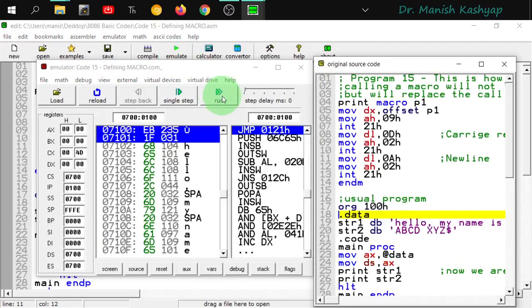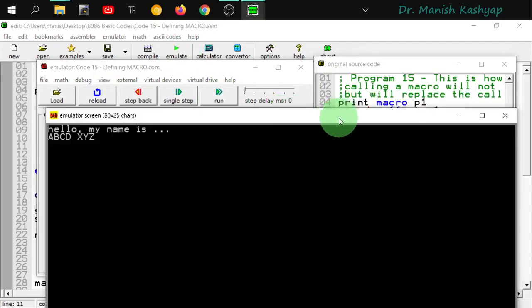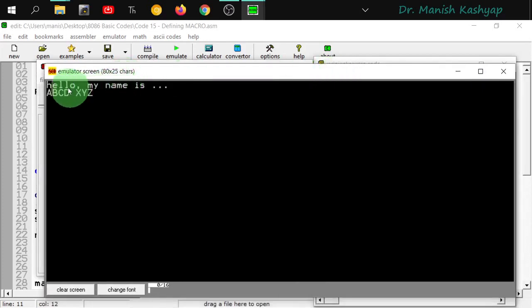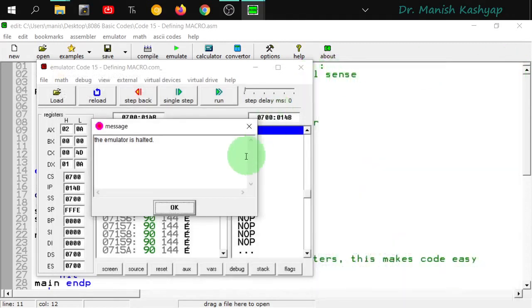This program is very simple. If you run it fully, it will display two strings onto the screen: Hello, my name is dot dot dot, and then ABCDXYZ. So this is what it has displayed. We have already learned a program where we just display some string onto the screen. This program is also trying to display two strings onto the screen, but in this program, we are making use of macros.